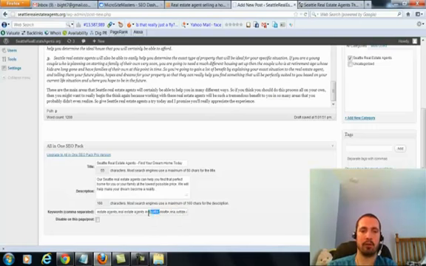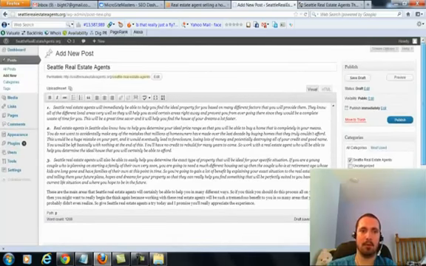Then for my keywords, I got Seattle Real Estate Agents in Seattle. That's one LSI version keyword there. Then I got Seattle Real Estate, which gets a little more broad. Then I got Real Estate, which gets even more broad. And then Home, which gets the most broad. I'll copy these, throw them in my tag section, add it, and I'm all done here.